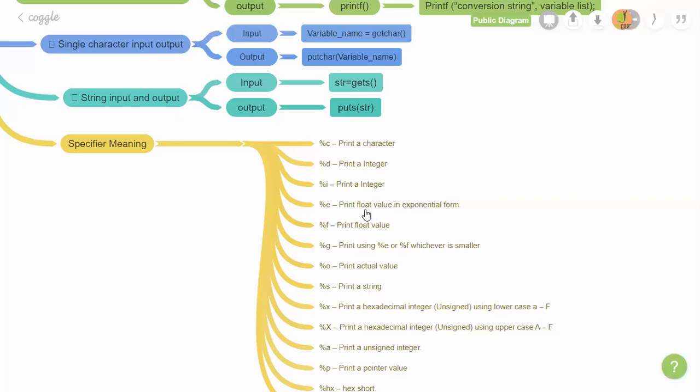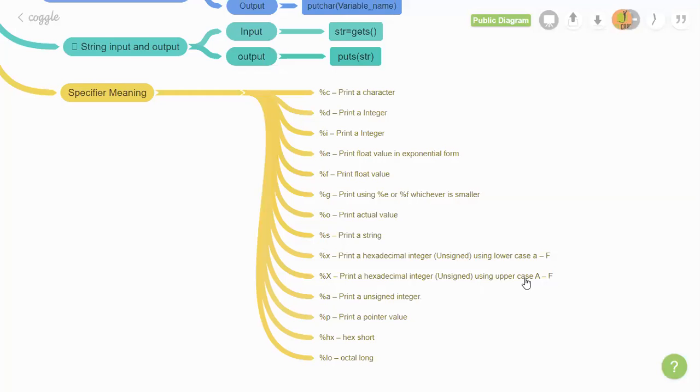Then if you want to print an unsigned integer, you can use %u. If you want to print a pointer value, then you can use %p. Hexadecimal short is %hx and octal long is %lo. So these are the specifiers you can use.